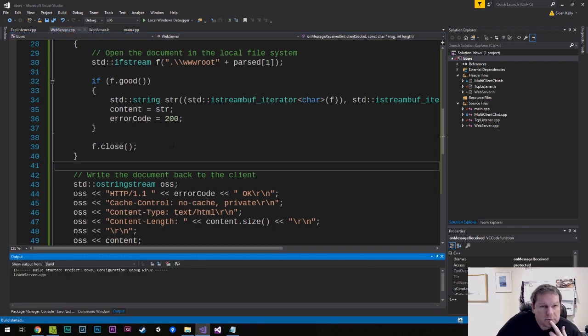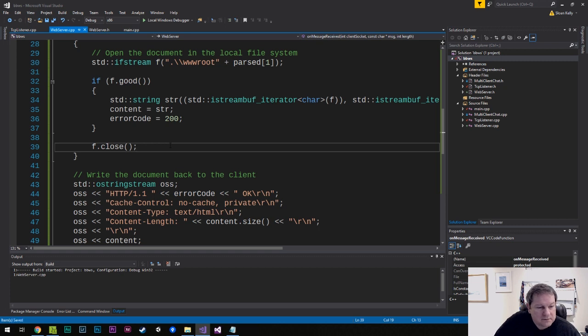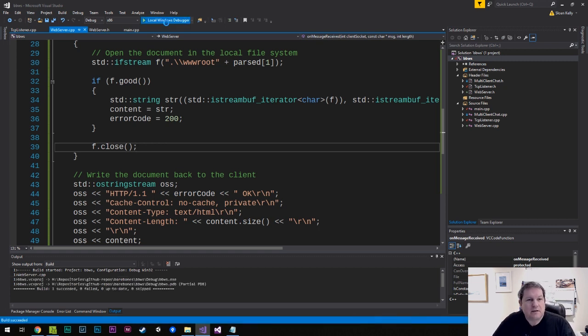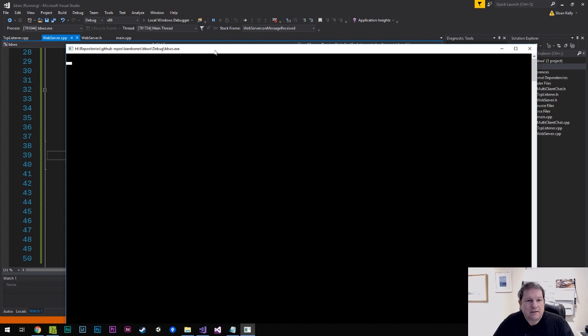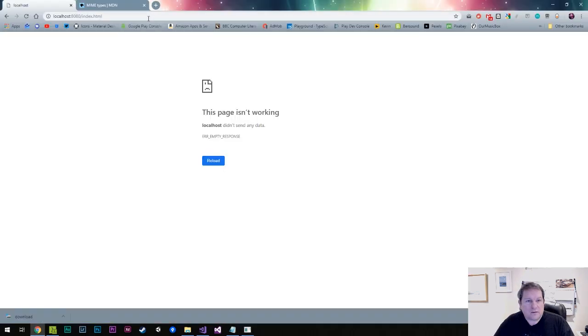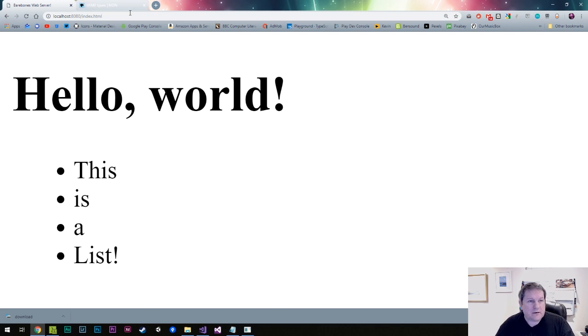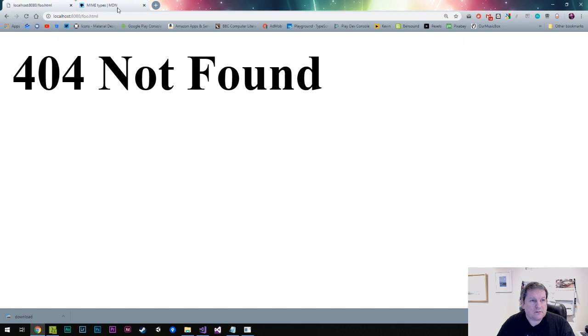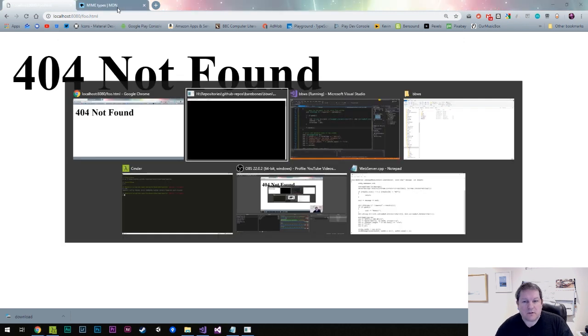So compile now. Please compile. There we go. And we compiled that there. And now we're waiting for something to appear. So if we now do index.html, we get that there. But if I change that to foo.html, I get 404 not found.